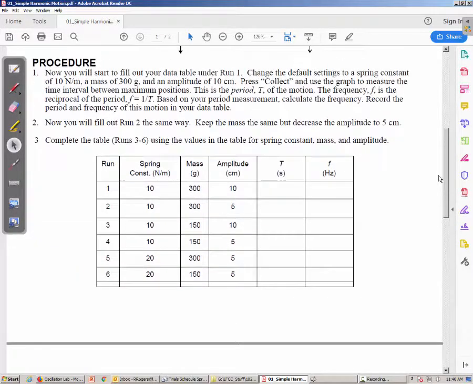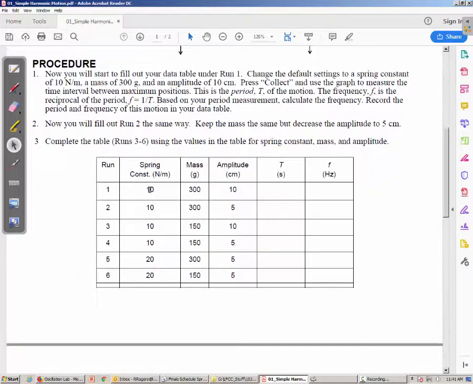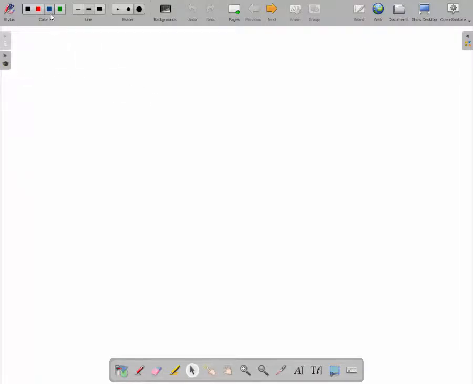So we can come back up here and see I have some spring constant, some mass, and some amplitude. All I'm going to have you do is 6 different runs. This one right here is going to change the amplitude. This one's going to change the spring constant, and this one's going to change the mass, leaving the spring constant the same, and this one's going to change the spring constant and use the same 2 masses that we used.